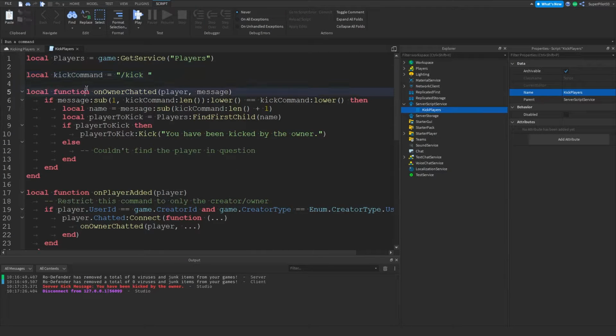And then after that you want to create a function, so on owner chatted. So when the owner of the game actually sends a message, what we can do is grab the player that sent it and the message, and then basically what we're doing, or not the player that sent it, but the actual player that needs to be kicked. And now we're checking if it says kick, basically making sure it says kick at the start of it, and then we're getting the name, we're getting the player to kick, and then if the player to kick is still in the game, then we can kick them and leave them with a nice message: you have been kicked by the owner.